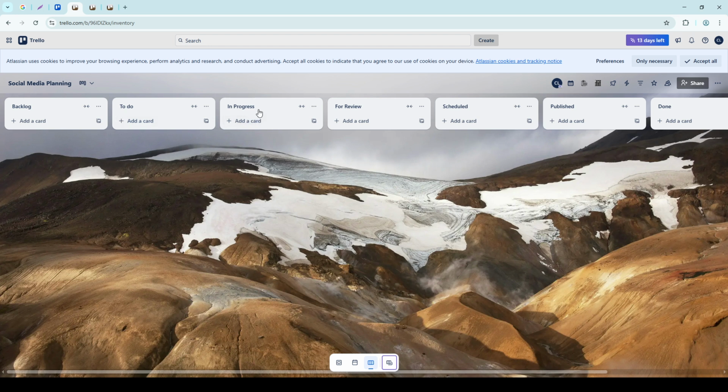You'll want an in-progress list as well, for content that's actively being worked on. For review can serve as a crucial checkpoint for content that needs a pair of eyes other than yours before going live. As you get closer to launch dates, scheduled lets you keep track of what's lined up for publication, and published is for content that's already live. Finally, your done list will host everything that's been completed and archived, providing a comprehensive record of past work.